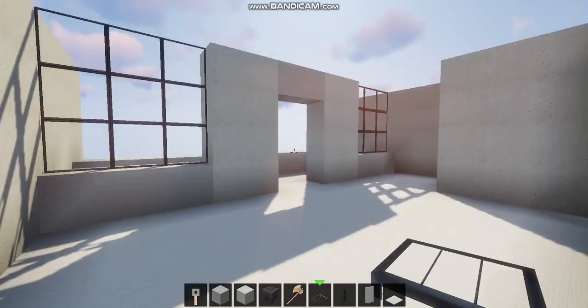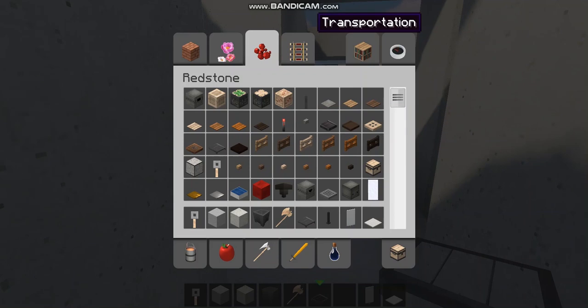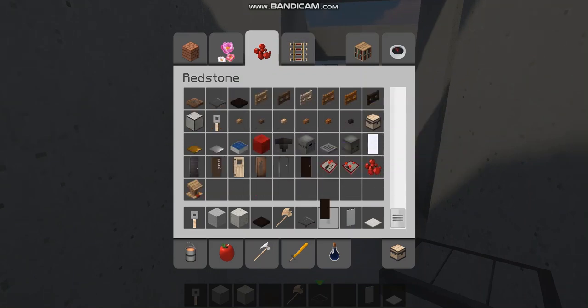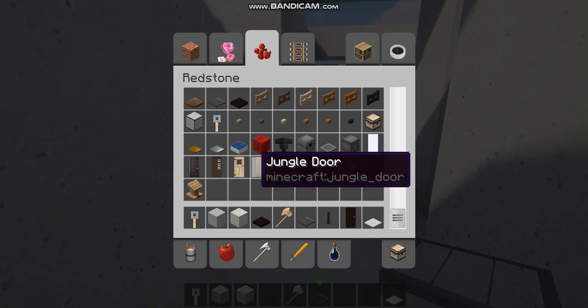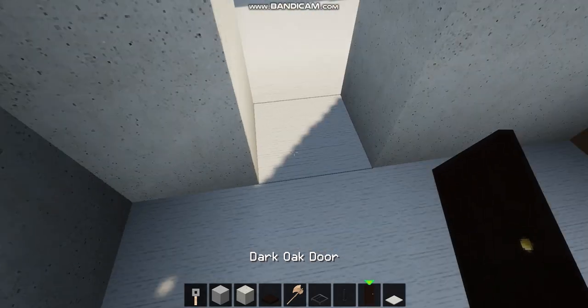So now all that is left is the bedroom, or actually I just realized I forgot to put a door into the bathroom, and then we'll put a door into the bedroom as well. So I'm going to use the dark oak.